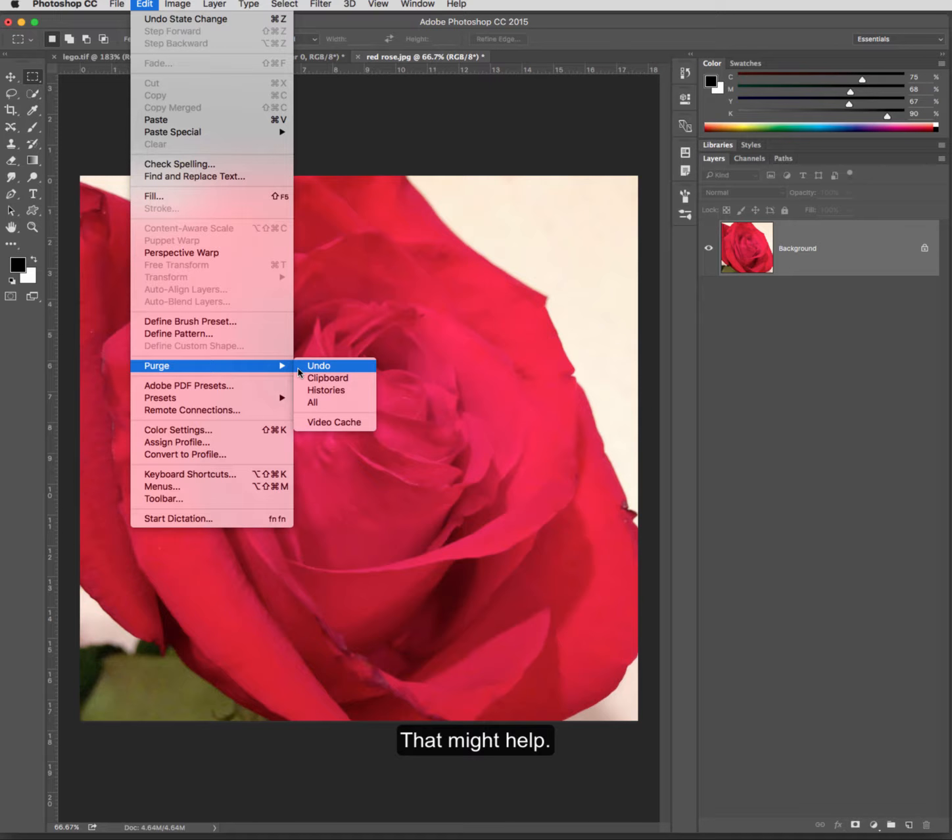That might help. This is a great thing to do if your computer seems to have frozen up or nothing's working, but you want to get that file saved. Go under Edit, purge everything, then quickly do File and Save. Chances are you're going to get that saved. Going under Edit and Purge is great if you notice Photoshop is starting to really slow down.